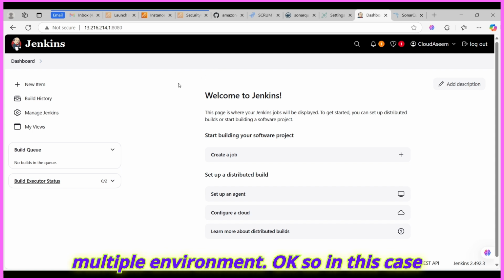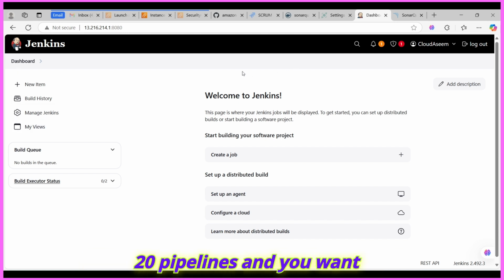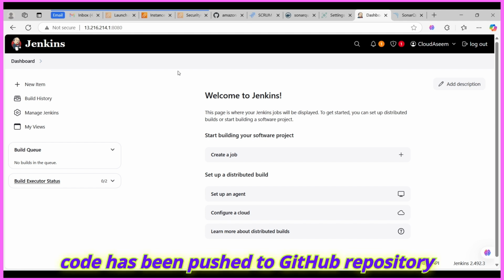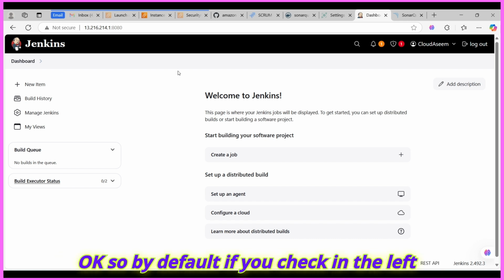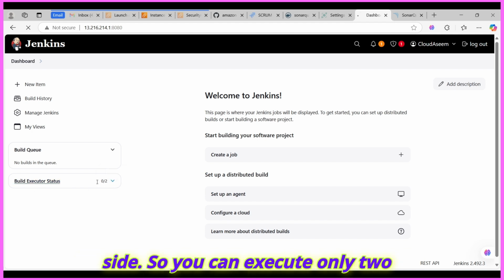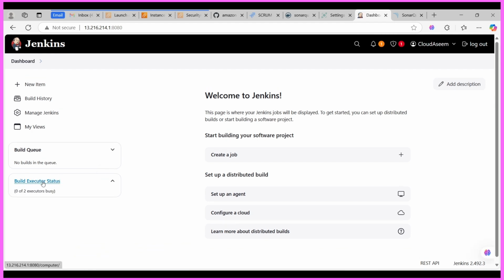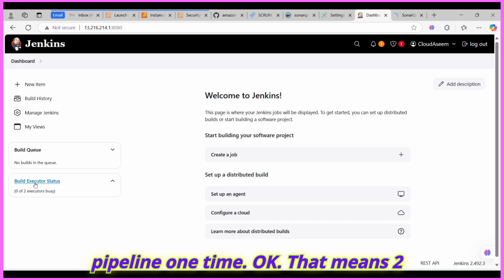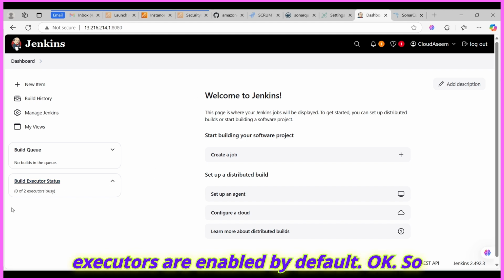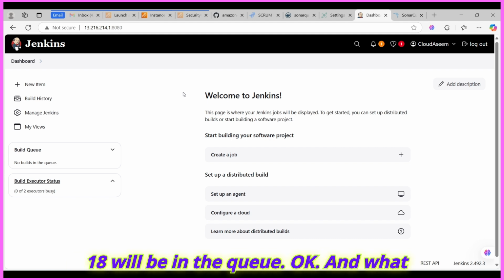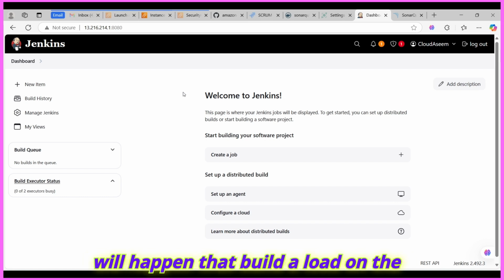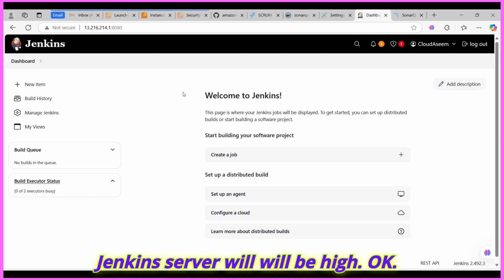Okay, so in this case, if I'm going to create, for example, 20 pipelines, and let's say all 20 pieces of code have been pushed to the GitHub repository and you have enabled webhooks, then at that time 20 pipelines will be triggered. Okay, so by default, if you check on the left side, you can execute only two pipelines at one time. That means two executors are enabled by default. So what will happen if I trigger 20 pipelines? That means 18 will be in the queue, and the load on the Jenkins server will be high.